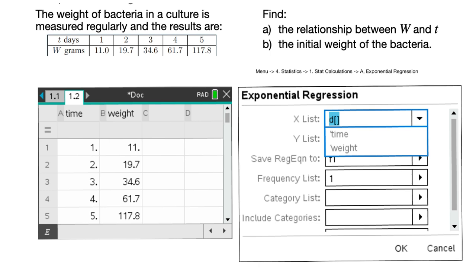So now I've gone menu, and then 4 is statistics, 1 is stat calculations, A is exponential regression. And I've just clicked the arrow at the top of the X list, and you can see the advantage there of why I named those columns earlier. Time and weight here, because I can just select them here in my calculator. Now I'm going to go and finish filling that out.